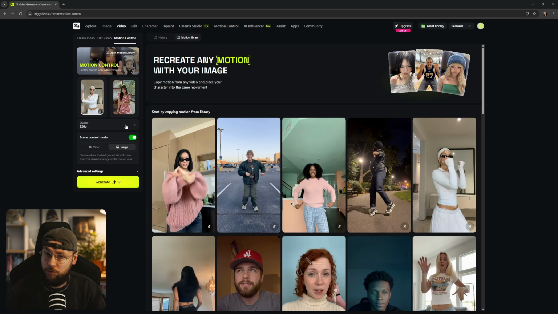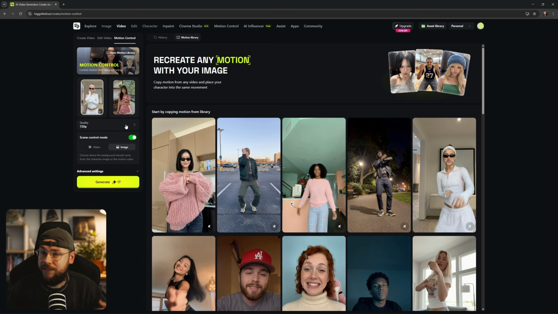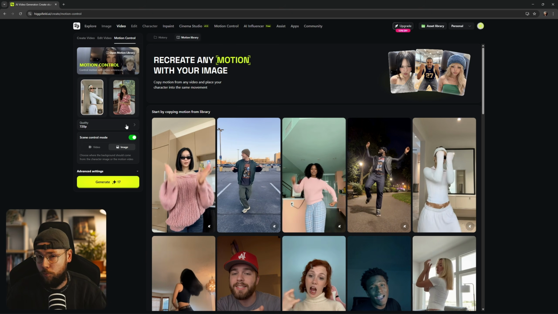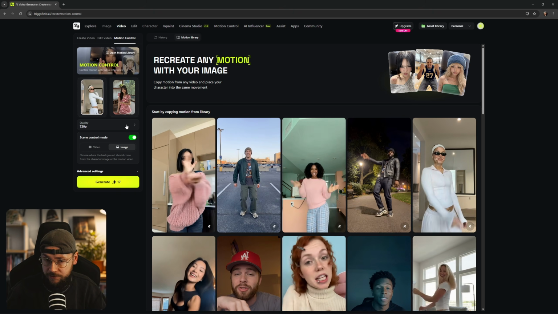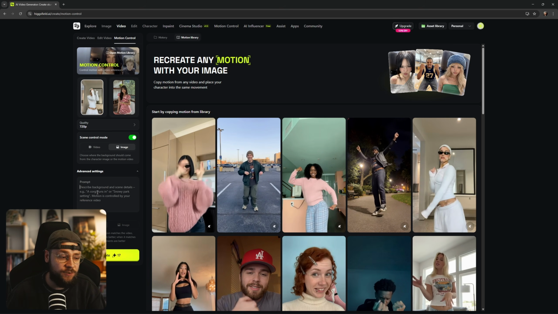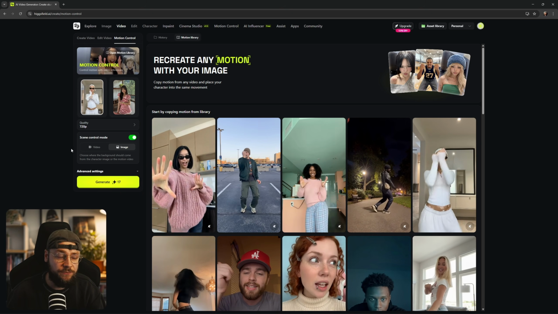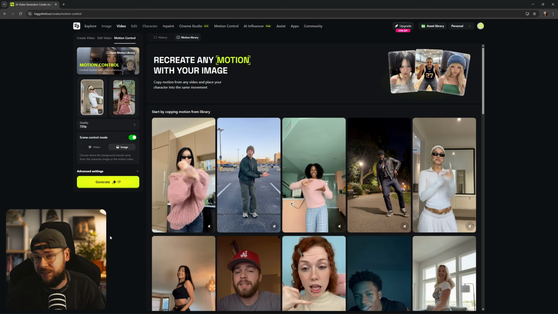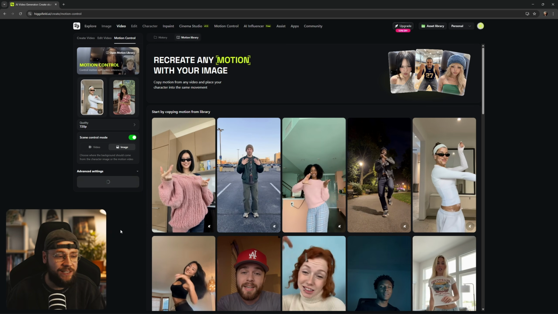This is the great thing about UGC. Sometimes these slightly worse or lower resolution options work better because they feel more natural, more imperfect. And you can also see if we open up this advanced settings field, we can enter a prompt if we want to get really specific about the motion transfer. But for the sake of an initial simple example, let's go ahead and click generate.